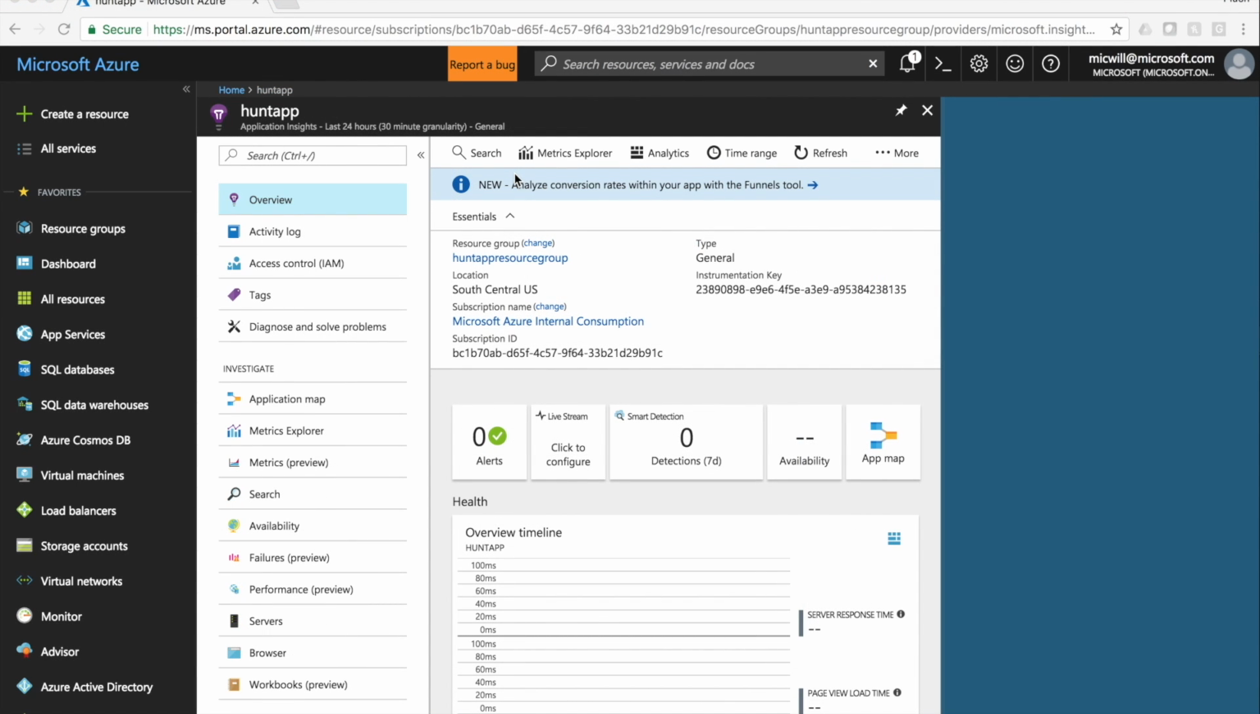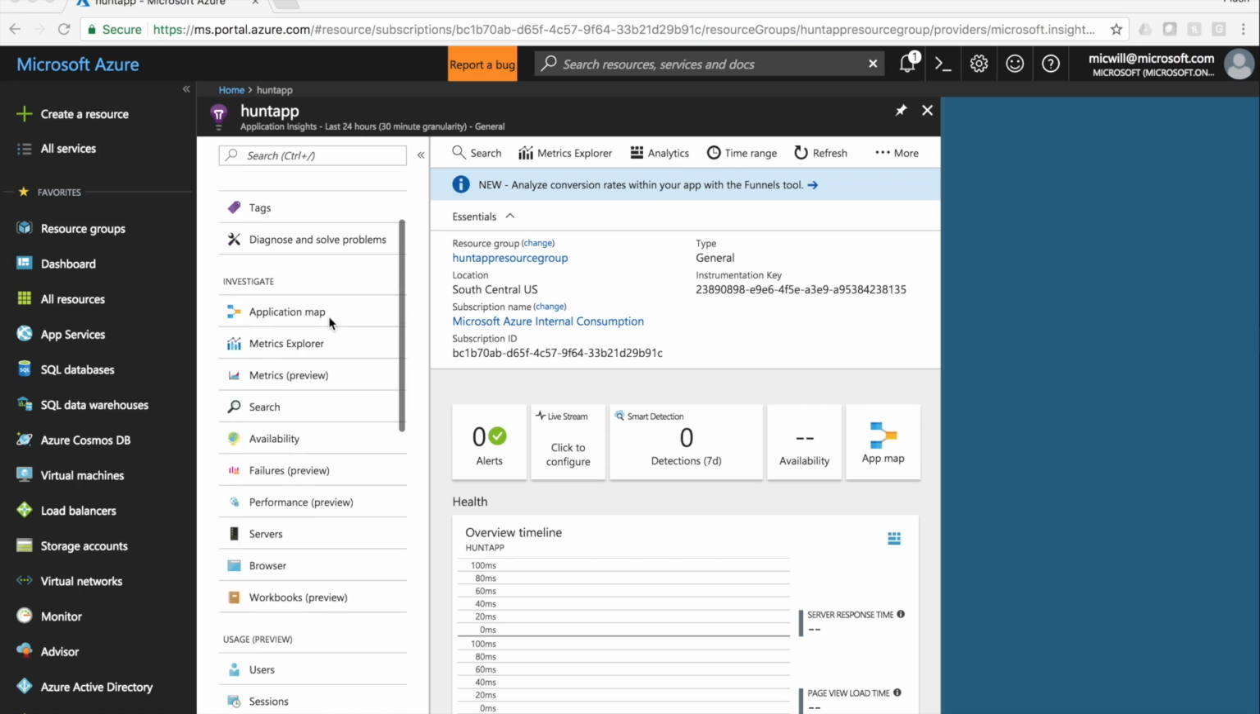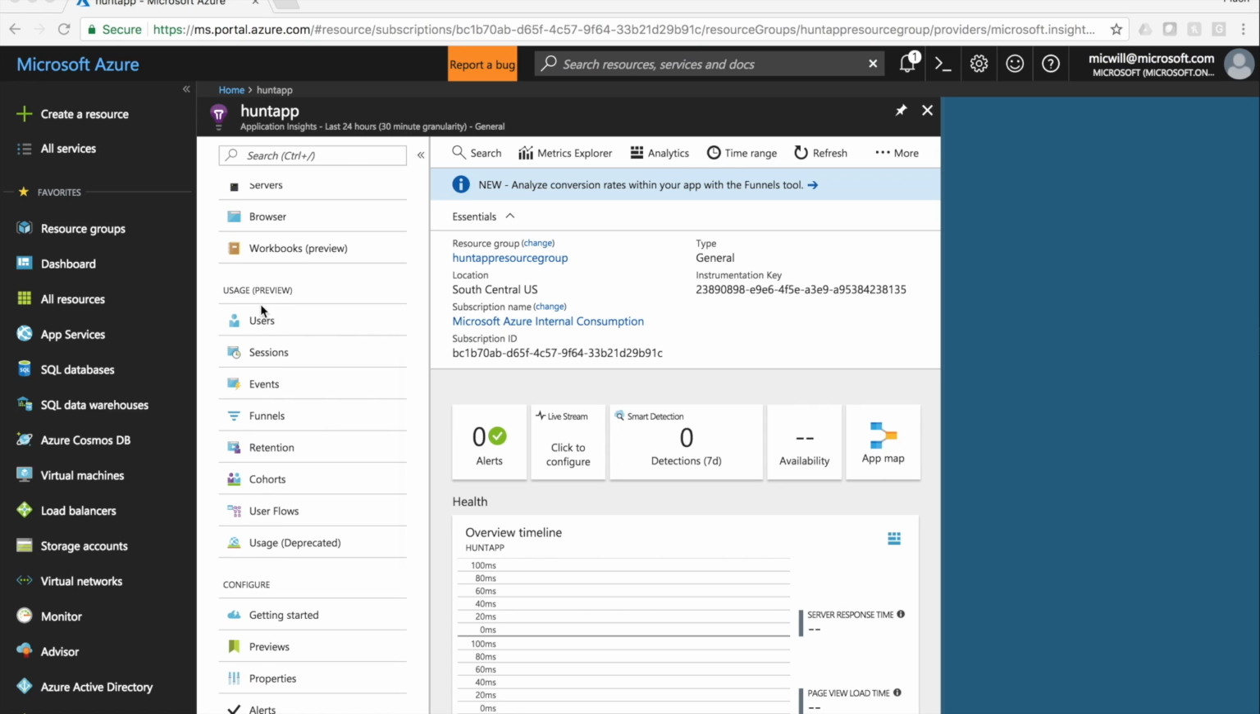Now what you're seeing here is a web app Application Insights service set up to track event metrics. And what I'm going to do is scroll down on the left-hand panel and go to the usage area. What's happening here is this is a breakdown of all the metrics that have been taken in across users, sessions, events, funnels, and other different areas where the metrics are stored in tables in the data store.